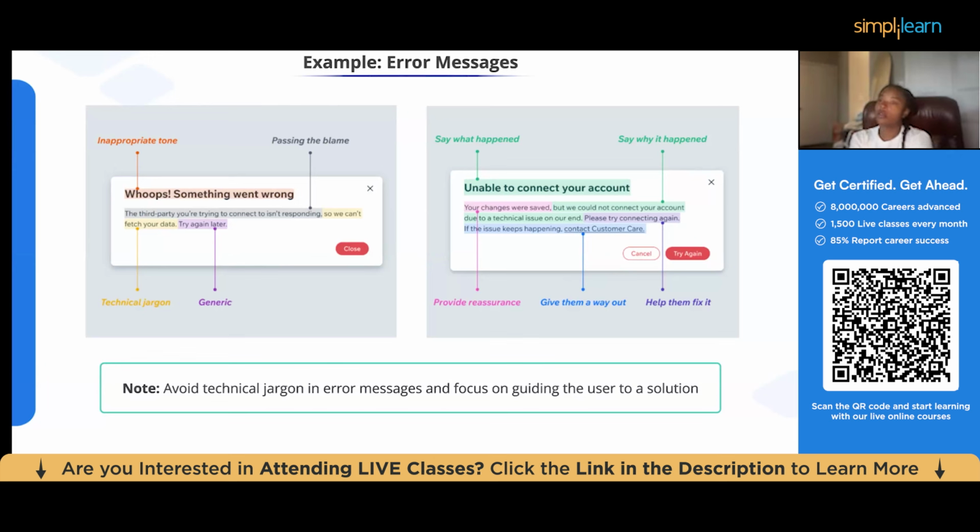The note here is to avoid technical jargon in error messages and focus on guiding the user to a solution. Technical jargon can be very frustrating, especially if you're trying to find a solution. It just seems like you don't care about helping me find the solution. It's just more so helping me repeat the cycle that kind of got me here in the first place.